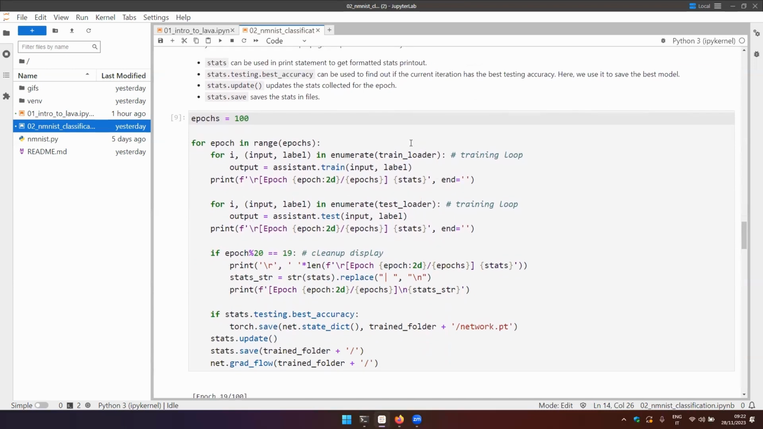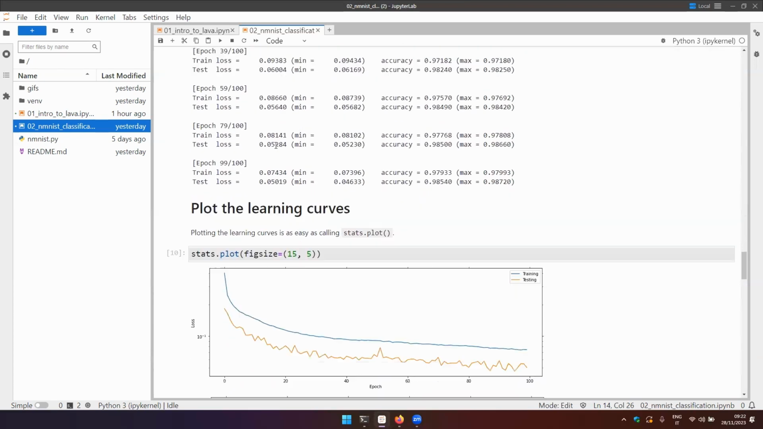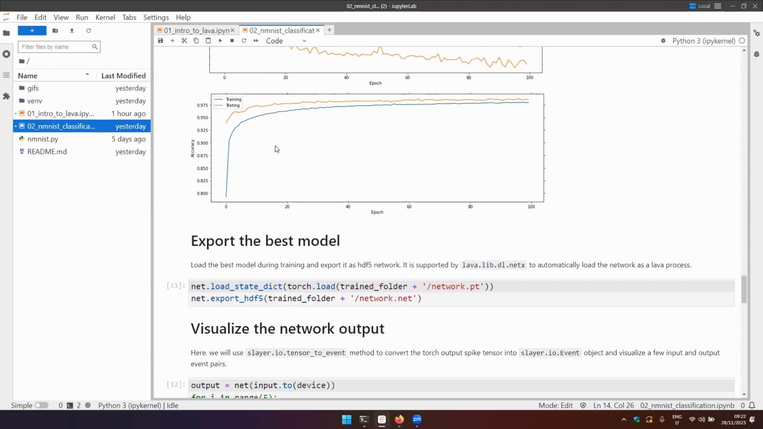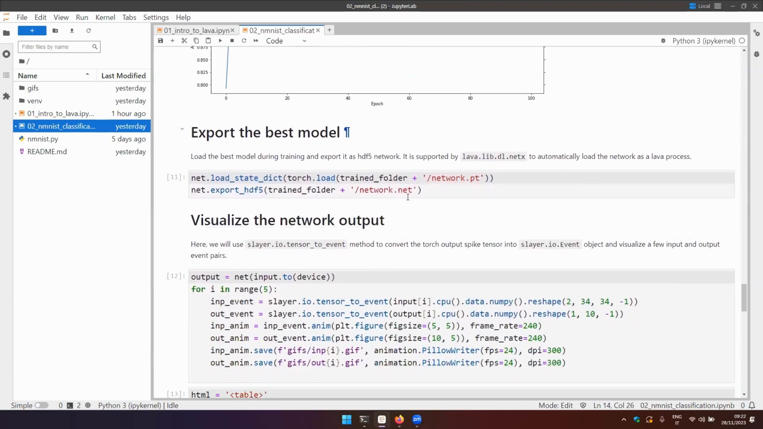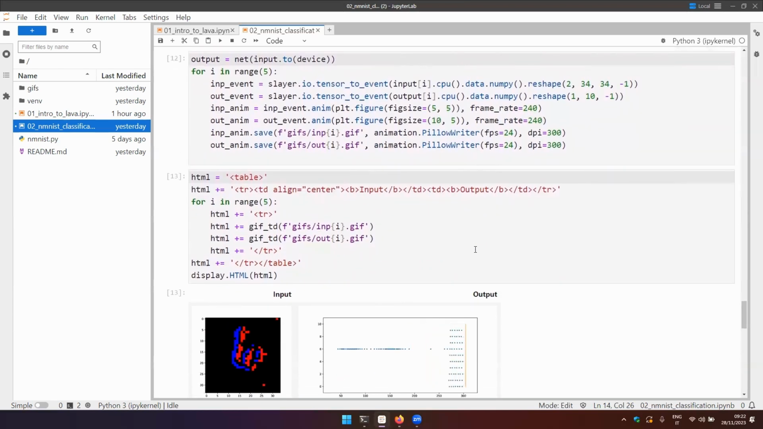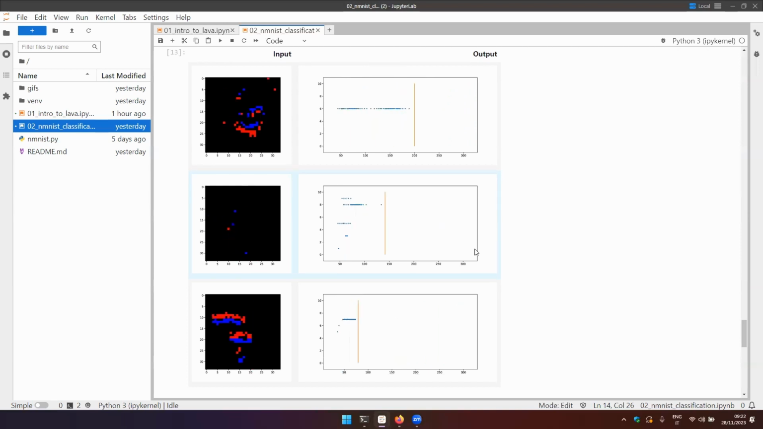Yeah, so we can specify the training loop as usual with Torch. We can let the network train for a while. Here we have the learning curves that we usually have in deep learning. You can see the accuracy on training and testing, and we see that it goes up quite nicely. We can export the model for inference later, and we can also visualize the network output. This probably clarifies the kind of computation that we are doing. We have these inputs on the left that are changing through time, and on the right we have the output of the last layer.